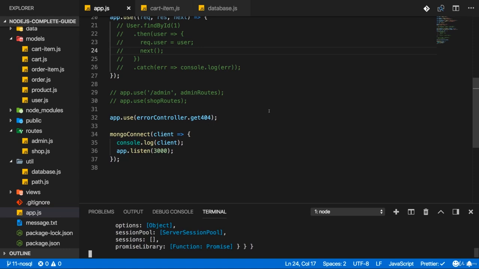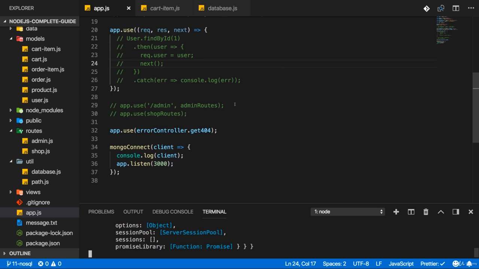We connected to MongoDB, and this is nice, but it also means that we can't do anything else right now. The rest of the app is not working anymore, and of course it should work. So let's get there step by step, and let's start by re-adding the admin routes.